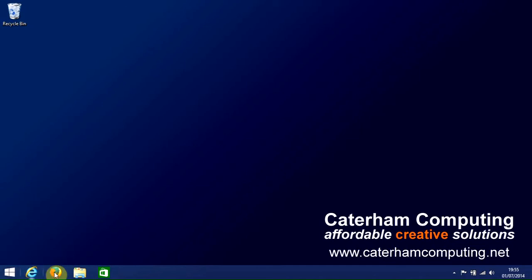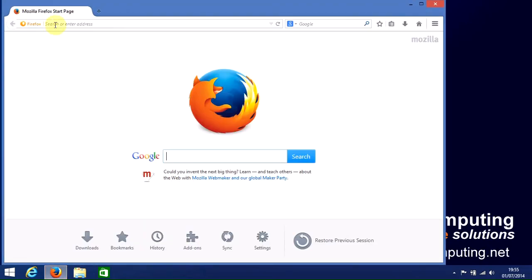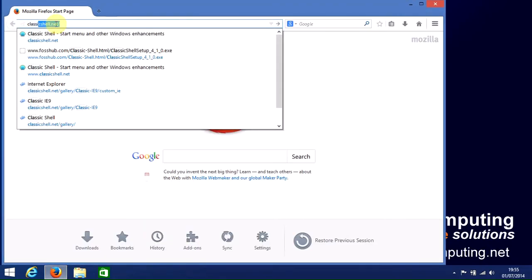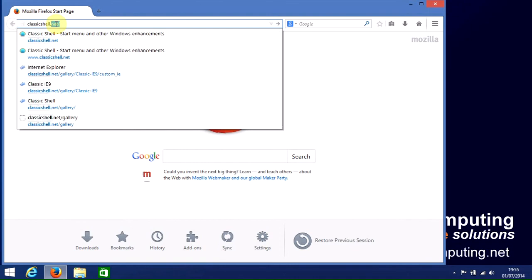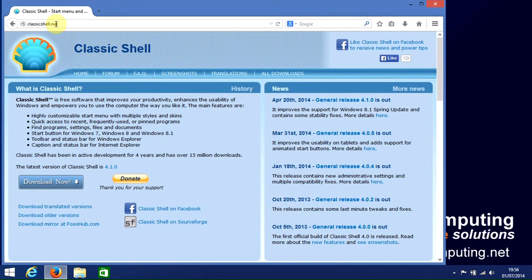So the first thing we need to do is to actually download the program. So I'm going to go to the website, which is classicshell.net, and this is actually a little suite of programs which help you set Windows 8 and Internet Explorer 9 upwards to look and feel a little bit more like the versions you'd be used to if you were using Windows 7.